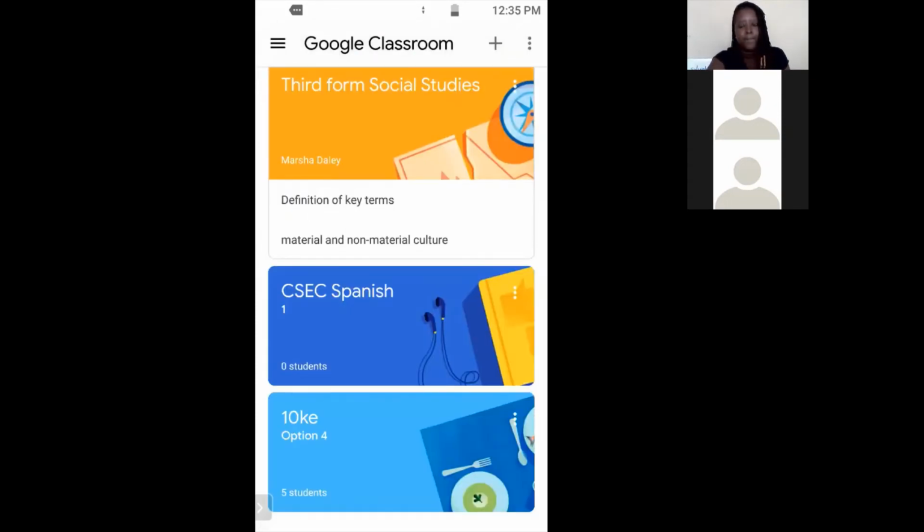So that's basically it for Google Classroom. The best thing about it though is that you can create as many classes. There is a limit, but I'm sure no teacher has 100 classes. So all the classes that you teach can be enrolled on Google Classroom. You can create tests, you can create quizzes on Google Classroom.